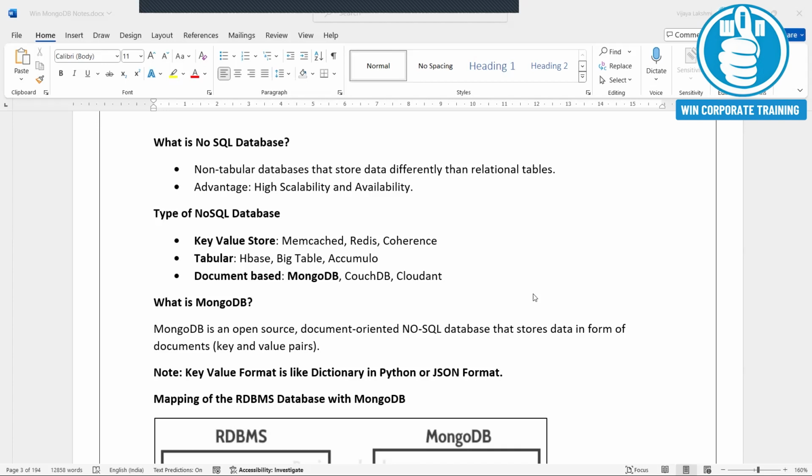Coming to the types of NoSQL database, we have three types. Number one, key-value store. Number two, tabular. Number three, document-based. MongoDB is an example of a document-based NoSQL database.